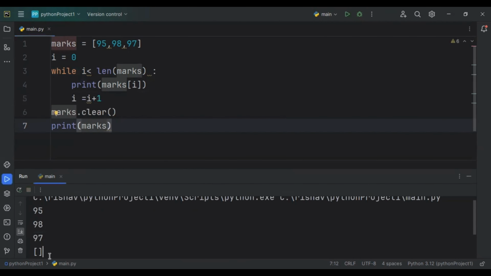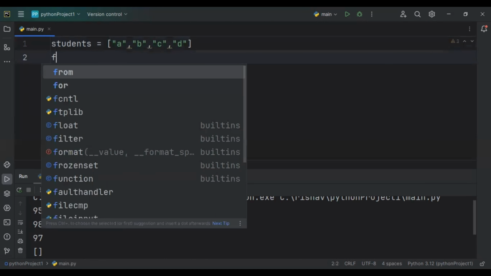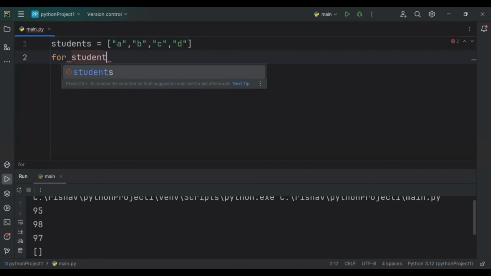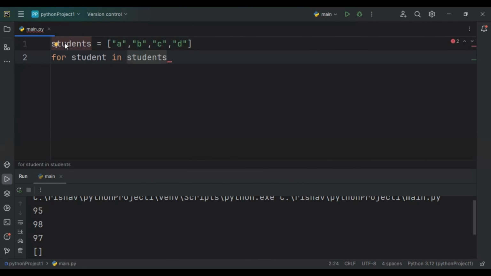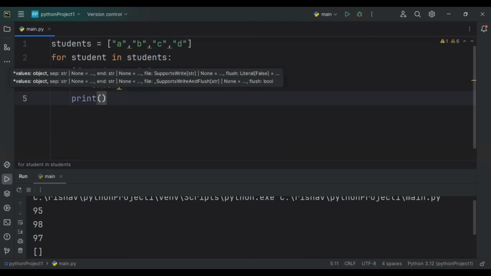We will discuss break and continue. Break and continue are important keywords in Python. Let us understand with the help of an example. Students is equal to A, comma B, comma C, comma D. If we want to print the names before student C, we can do so by applying a for loop. For student in students, if student equals C, then break. Print student.